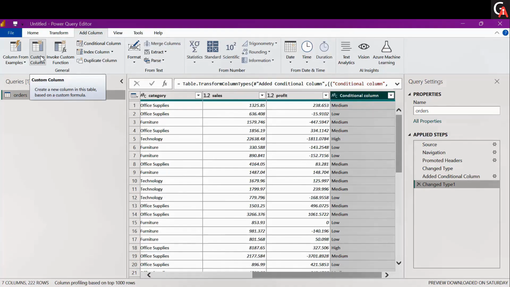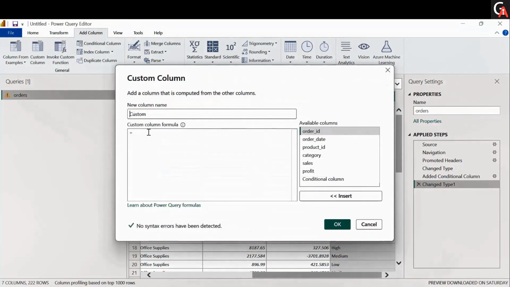So now I will click on this option, custom column, and let's add the same conditions that I have specified over here. So I will click on the custom column option, and here you will be able to see the custom column dialog box get opened. It will help you create a new column based on conditions. Here you will be writing the M code. I hope you are familiar with the M code.